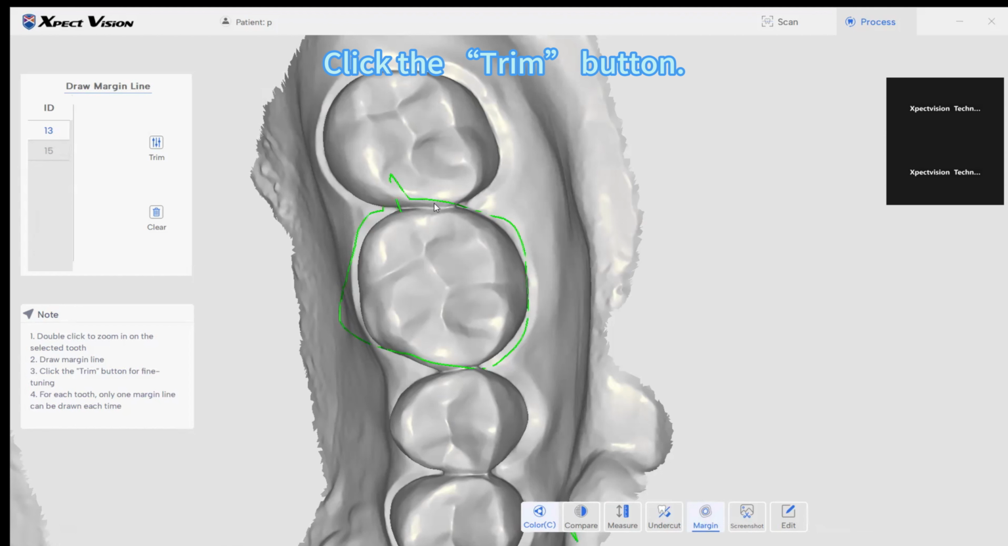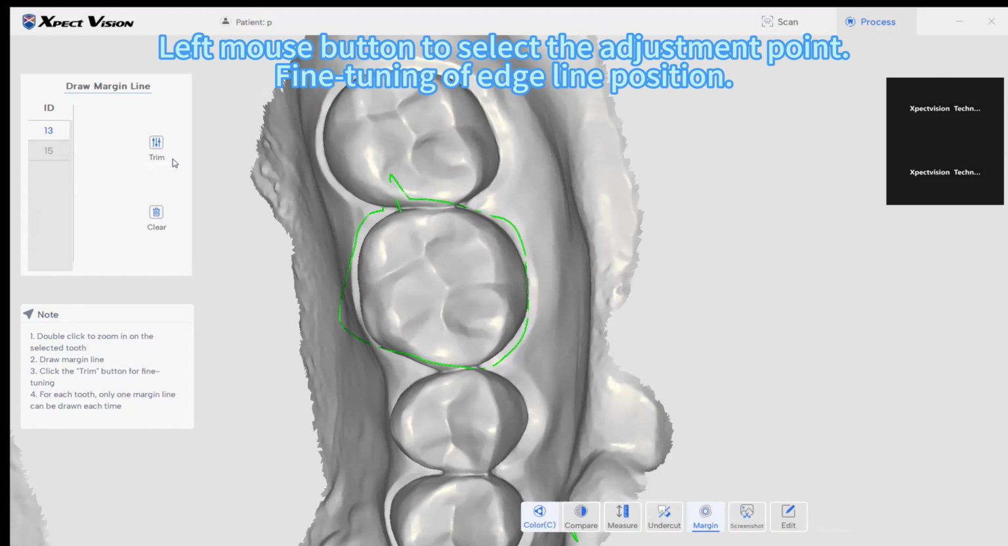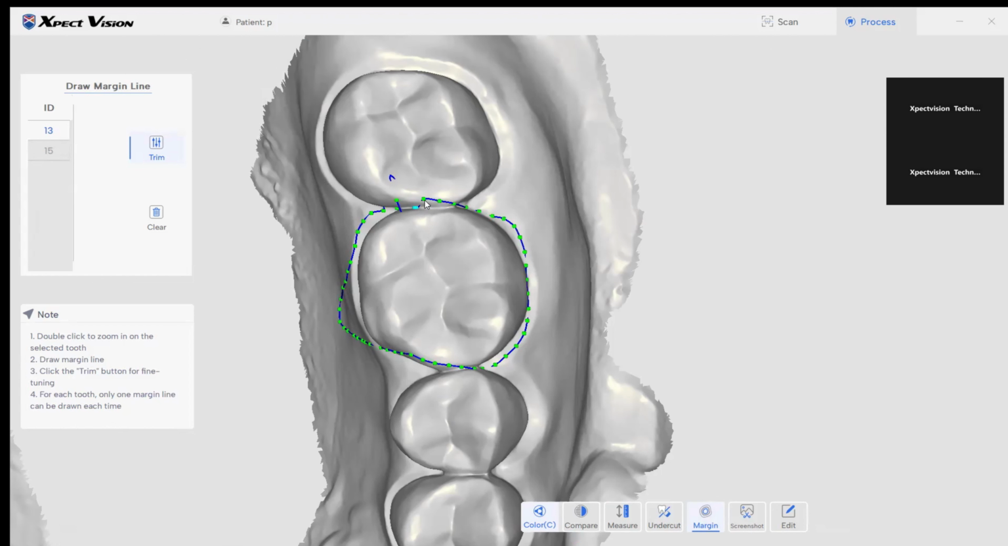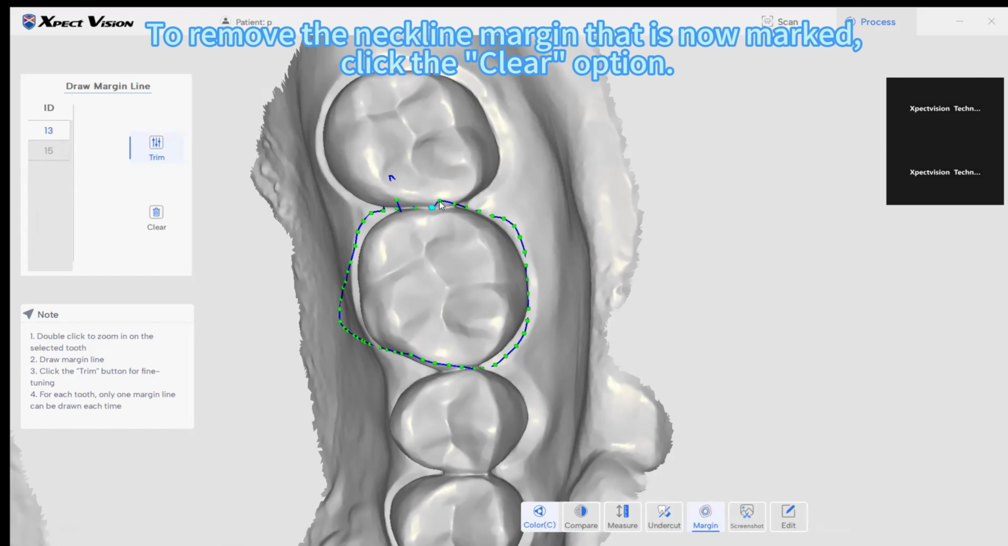Click the Trim button. Left mouse button to select the adjustment point. Fine-tuning of edge line position. To remove the neckline margin that is now marked, click the Clear option.